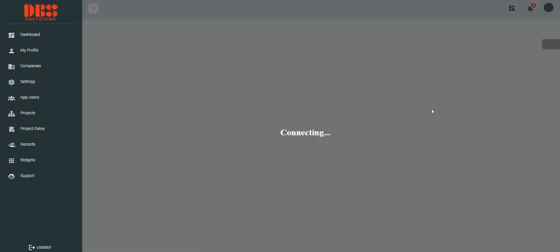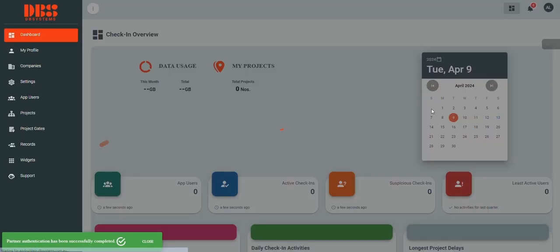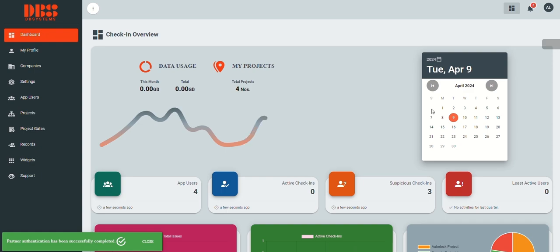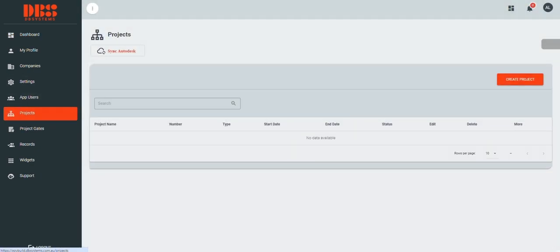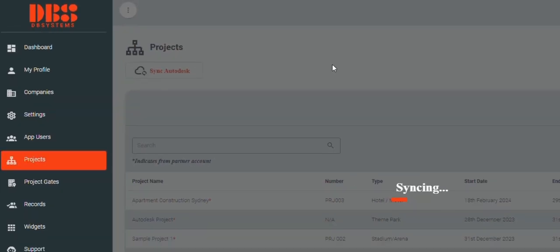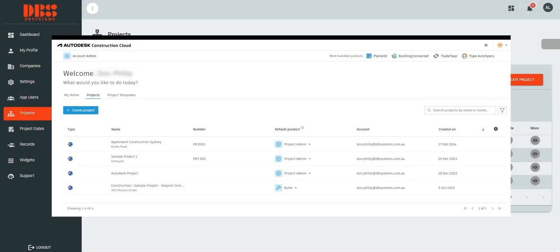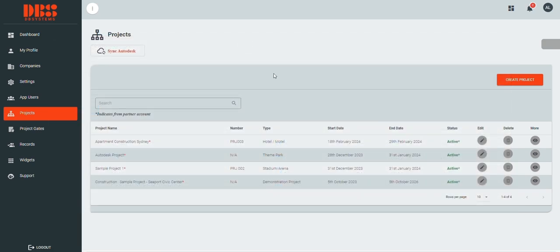Now your partner authentication is completed. Once you've granted access, you'll be redirected to the Easy Build app. Now, with just a click on the Sync Autodesk button from the Projects module, you can import all your projects from Autodesk account to Easy Build platform.